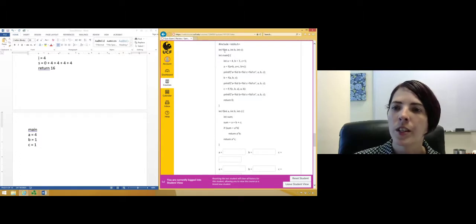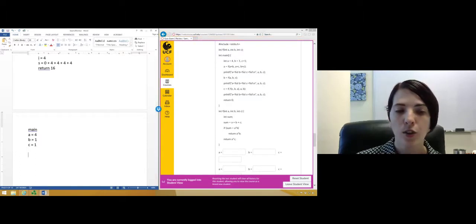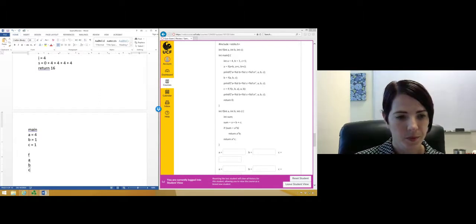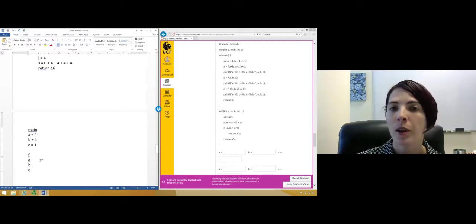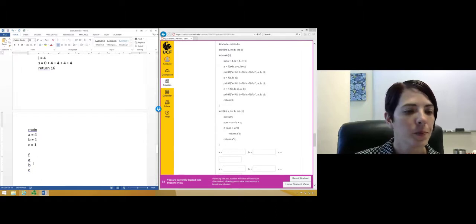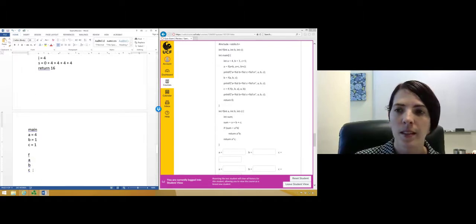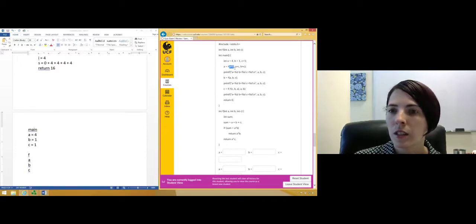We also have a function f, which takes in 3 integer parameters, and also calls them a, b, and c. So remember, while it's possible for formal and actual parameters to have different names, it's also possible for them to have the same name. So in this case, f has a, b, and c, and main has a, b, and c. Our first function call uses expressions as actual parameters.